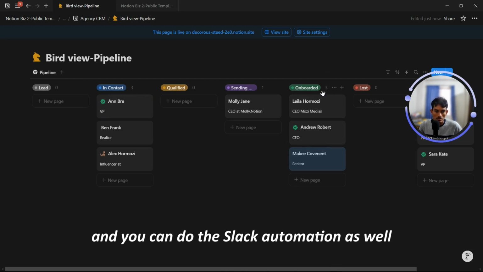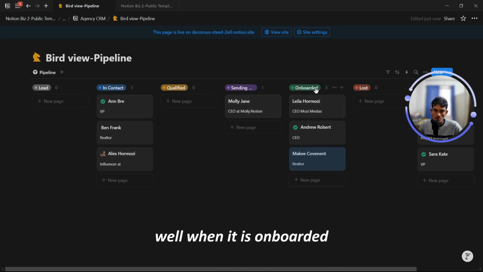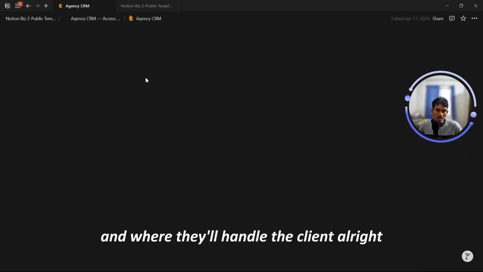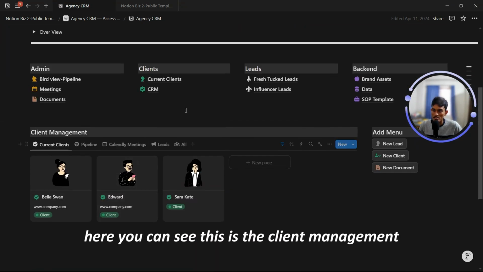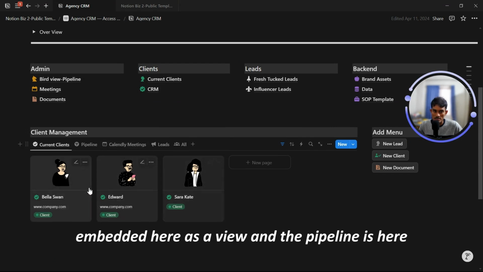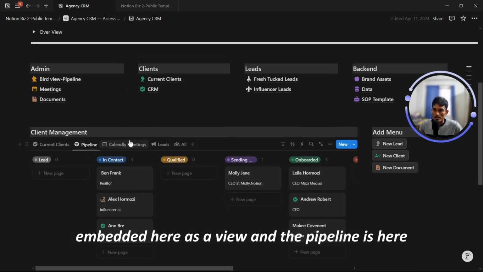And you can do the Slack automation as well. When it is onboarded, a notification will automatically be sent to the team channel, where they will handle the client. All right, so moving on, here you can see this is the client management. This is actually the CRM embedded here as a view. And the pipeline is here.